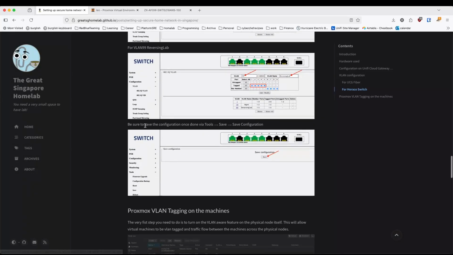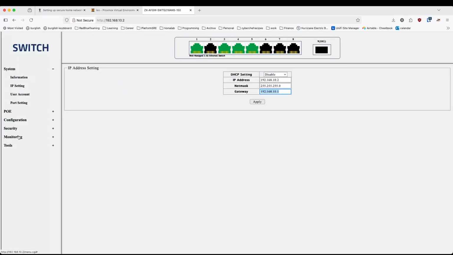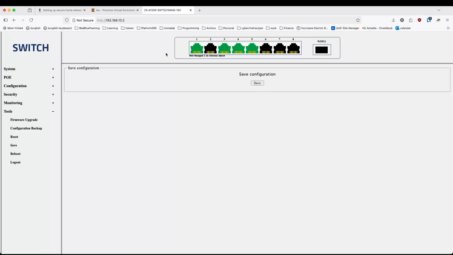And of course, once you've finished configuring that, make sure you've saved the configuration. The way you can do that is to go to Tools, Save Configuration. What happens is that when you do a power cycle on the switch, all of these configurations are persistent on the switch itself. That's the important one.